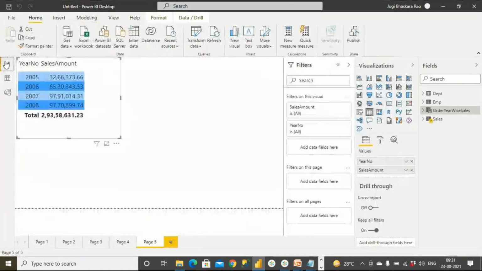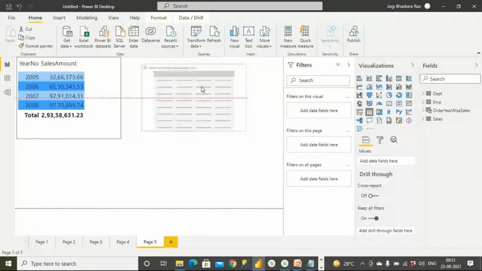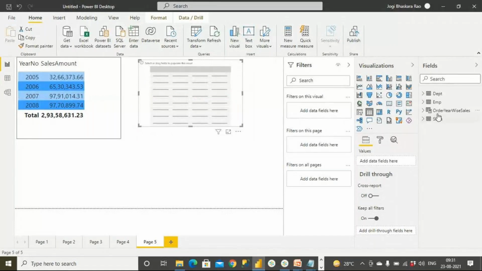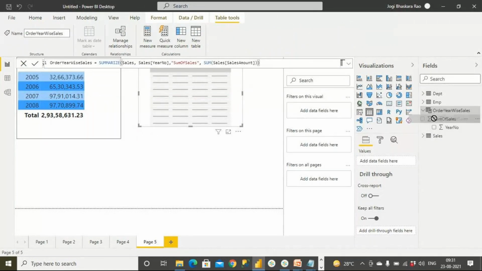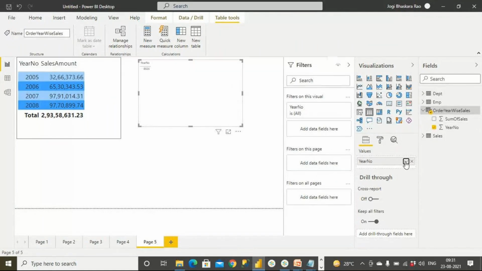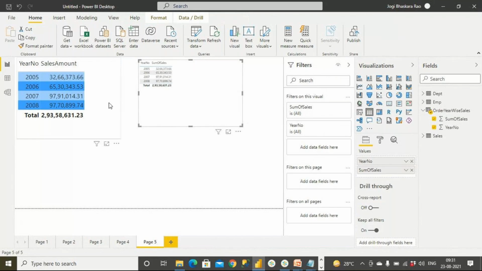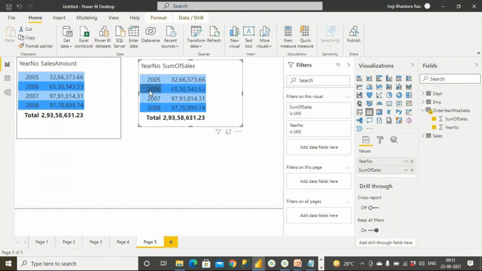Tomorrow you go, drag and drop a table. Now you see one more table like this and year wise. Summarize and sum of sales. You can get it, go here, format painter, you apply it. Okay. Now, if you see the numbers in both the places, you will be able to get the same thing here and there.